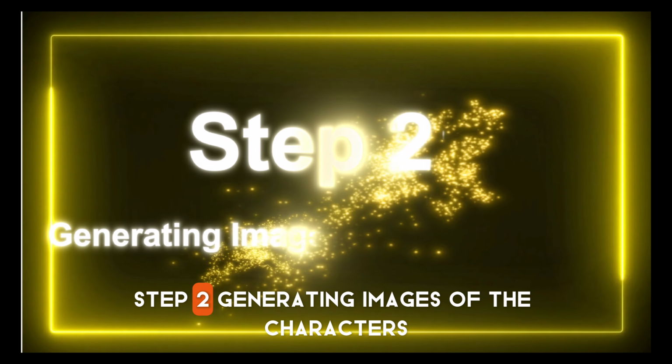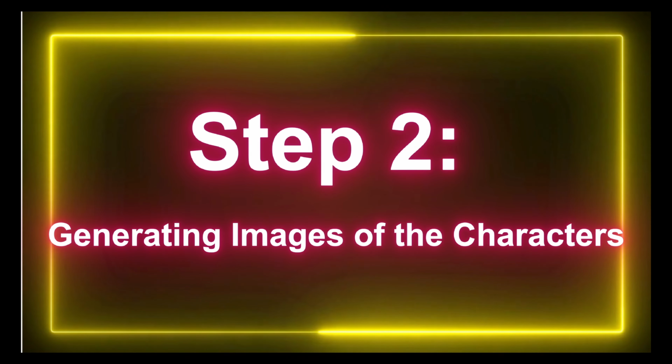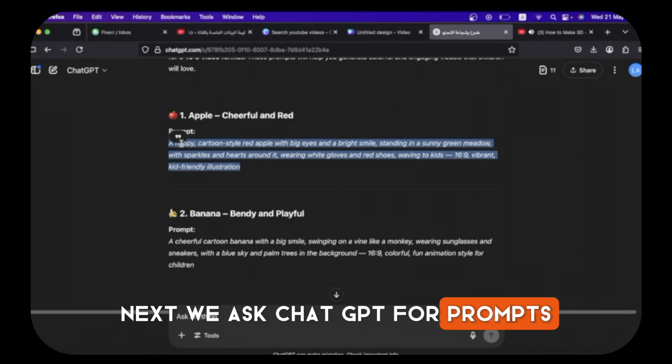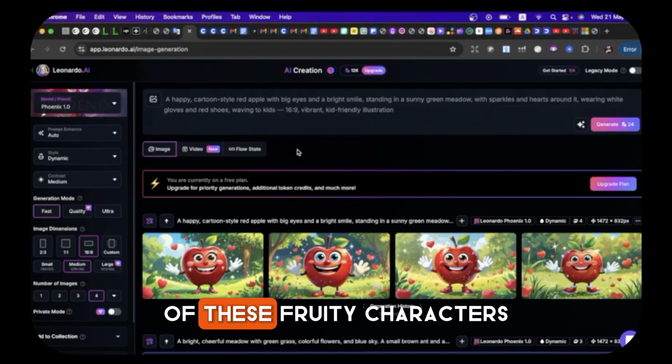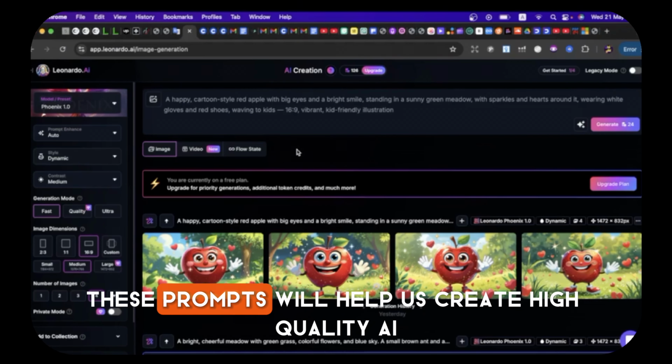Step 2. Generating images of the characters. Next, we ask ChatGPT for prompts to generate visual illustrations of these fruity characters. These prompts will help us create high-quality, AI-generated images.